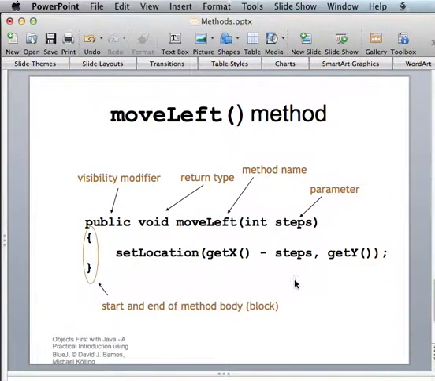Oh, and then we have the moveLeft method. Remember, the baby can move in different directions. So again, moveLeft is the method name. It has a void return type. It doesn't give back any information, but it does need information. So when you do the method call, you have to give it some number of steps to walk. And then it does a setLocation. And notice there's no return statement here.